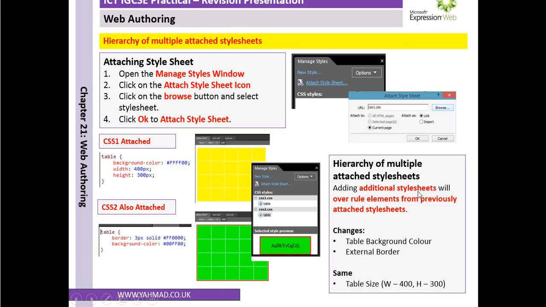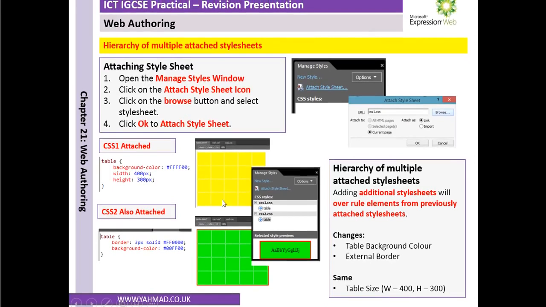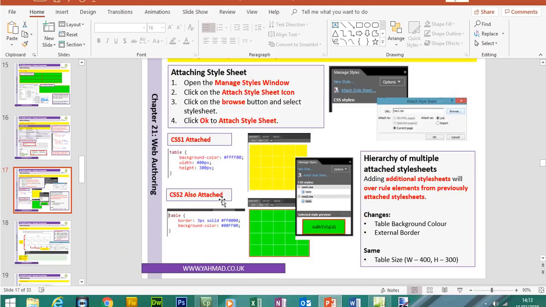So adding additional style sheets will overrule elements from the previously attached style sheets. The changes here will be the background color and the external border. What will remain the same will be the table size, because we don't have any table size properties in the second style sheet. So we will still use the properties from the first style sheet. Let me go to the example.